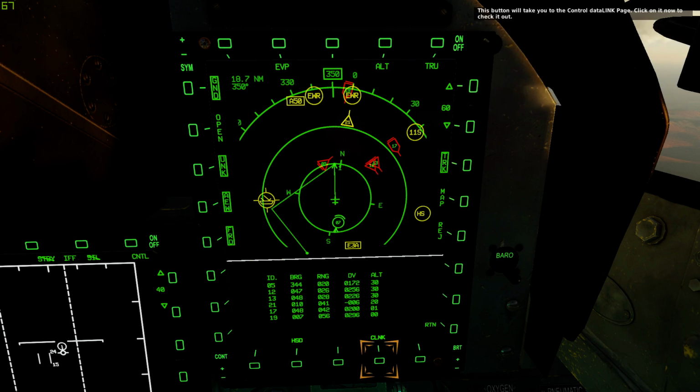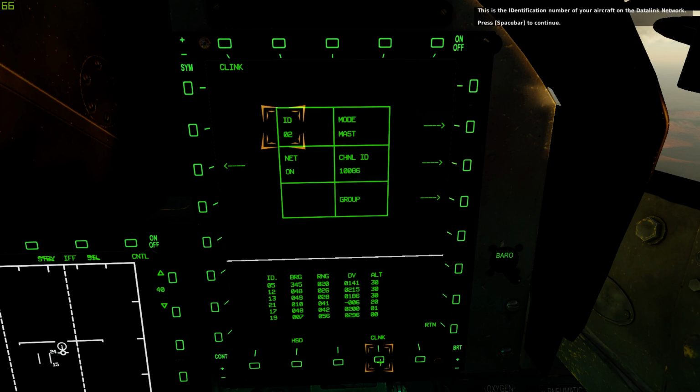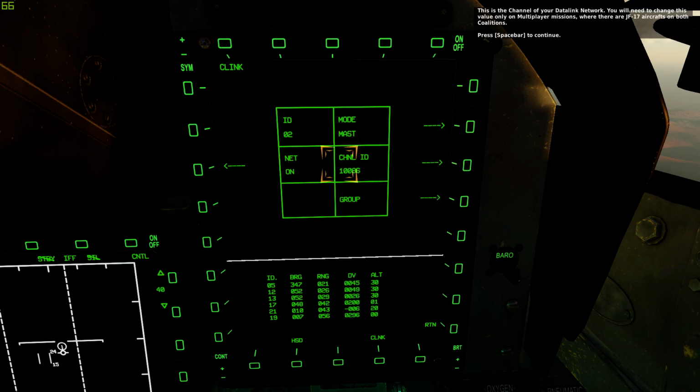This button will take you to the Control Datalink page. Click on it now to check it out. This is the identification number of your aircraft on the Datalink network. Press spacebar to continue. This is the master-slave node type that you have on the Datalink network. This is your current connection status on the Datalink network. This is the channel of your Datalink network.